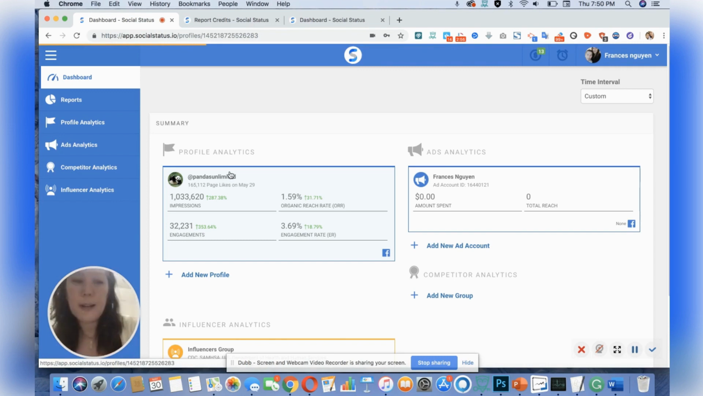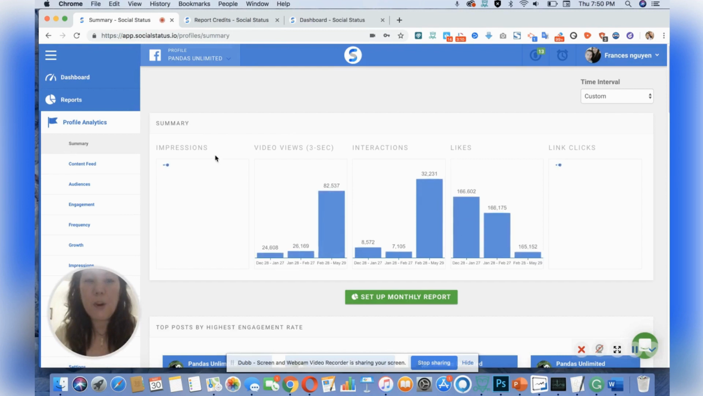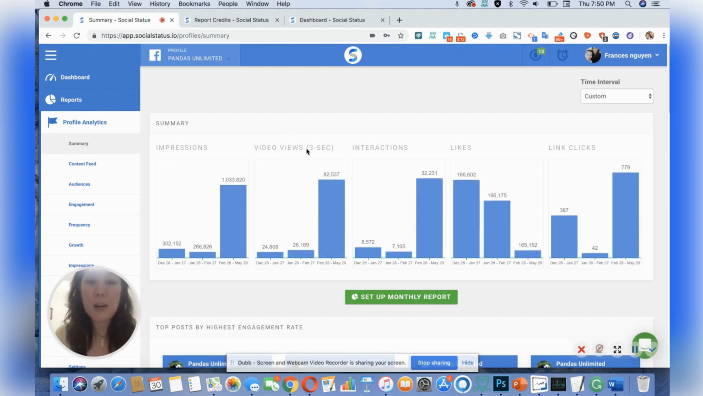My computer's running a little slow. It's going to bring up all your impressions, your video views. It breaks up into different things like link clicks, which is really good, because I know with social media, we use Bitly, and we always track who's clicking on what. It's always good to have a call to action when you're posting on social media.